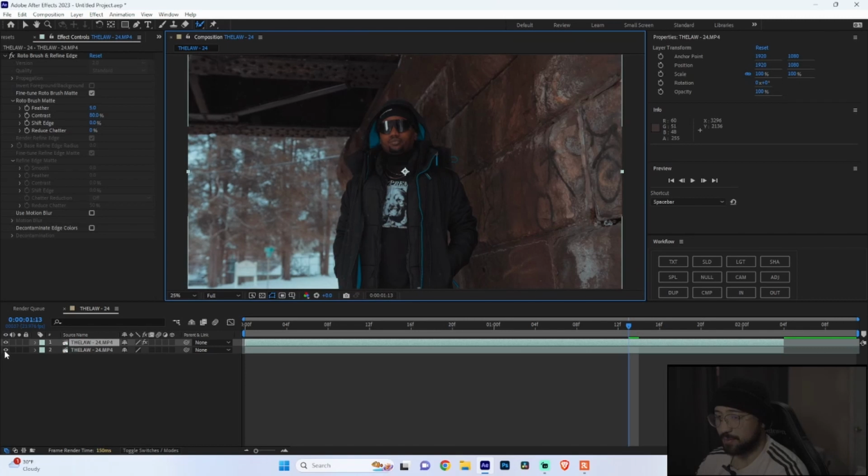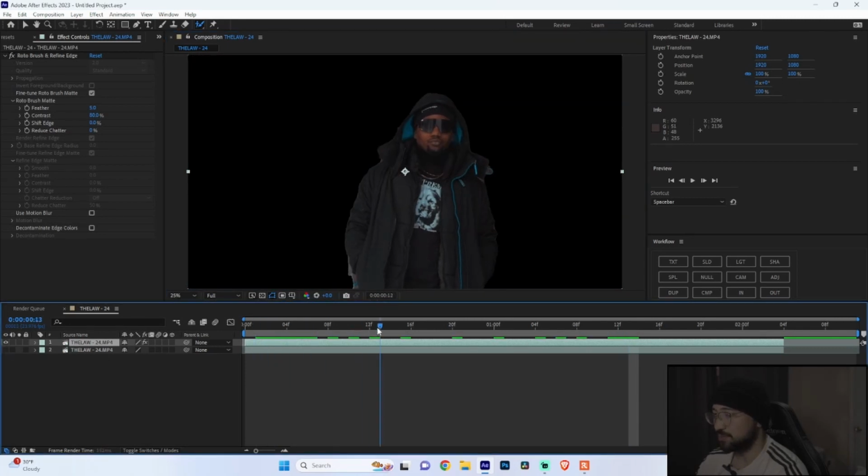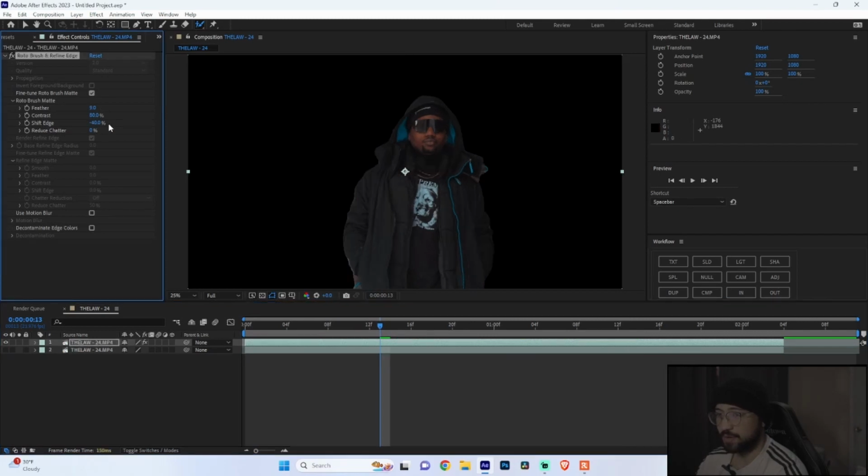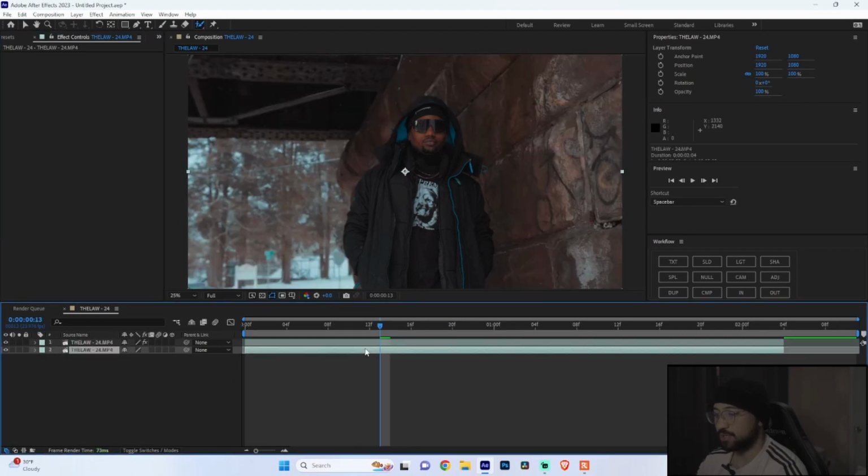And if you disable the bottom clip, as you can see, it has just the subject outline. That's exactly what we want. I messed with the feathering and the shift edge a little bit just so it could clean out the subject even more for us. Now you're going to enable that bottom clip again so you have the background.